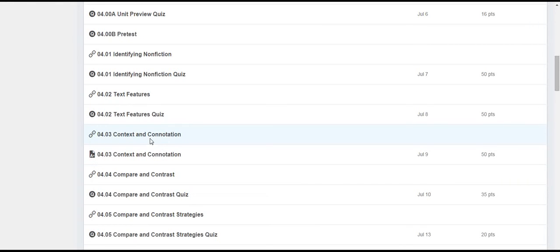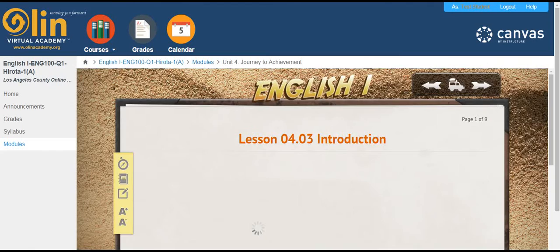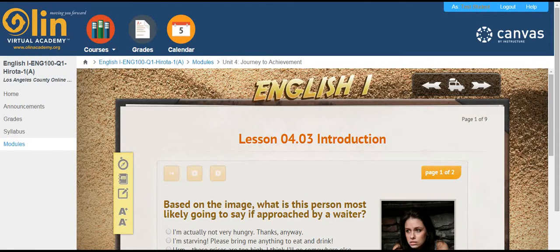So we're going to start here by clicking on the 4.03 Context and Connotation link, and that's going to open up the lesson. Okay, so this is the lesson here, 4.03, and this first page is the introduction. And you can see here it says page 1 of 9. That means that there are 9 pages that you need to read. And you can go forward to the next page by clicking on this arrow in the top right-hand corner. And if you need to go back for some reason, you would click the one that points left.